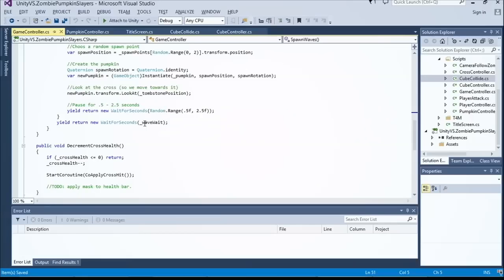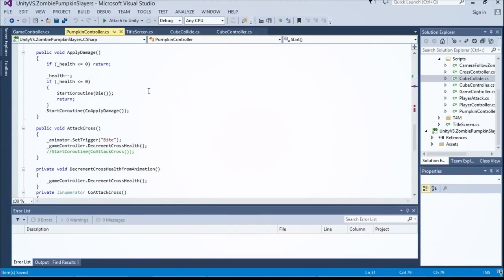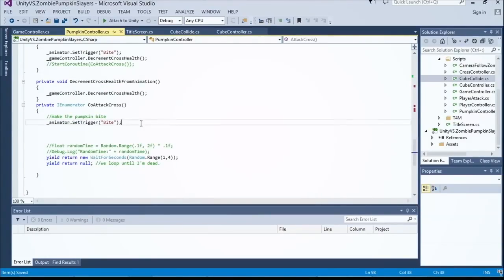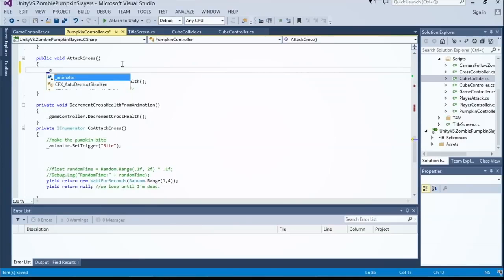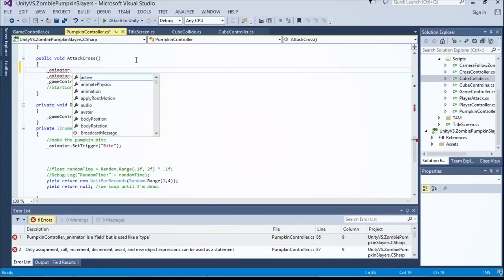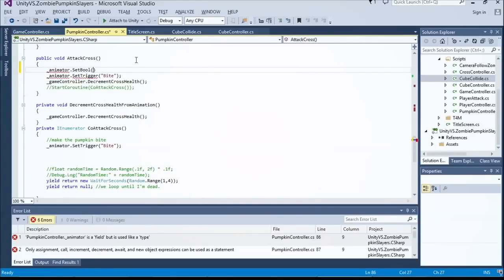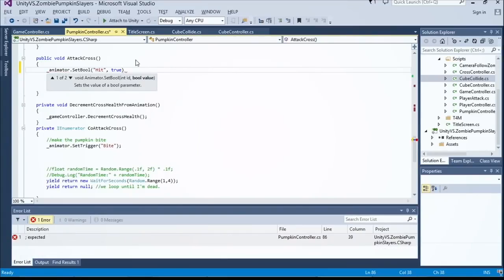So if I go over to my project here, let's go back to our pumpkin controller. Right here. So let's say, for example, this was the get hit. If I wanted to call that animation right here, that was the hit variable I added, the hit Boolean value. If I wanted to trigger that animation, all I would say is animator dot SetBool and give it the name of it, hit, comma true. And that would actually transition that animation state.